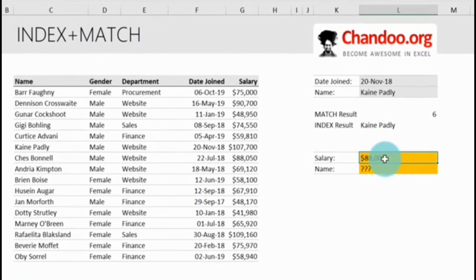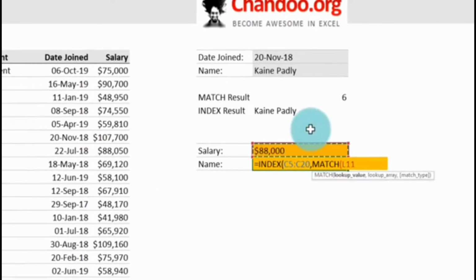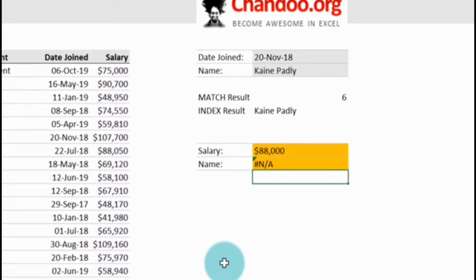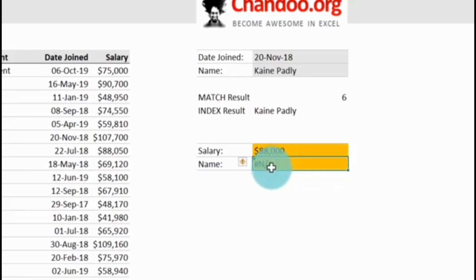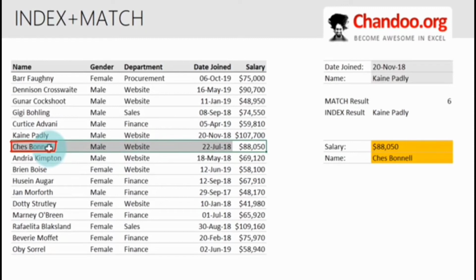In this example, we have a salary and we would like to find out who that employee is. Let's set up the formula. We'll say index, select the name column, match, select my salary in the salary column and specify 0 as exact match. Now when you press enter, it will look for 88,000 and then try to find that and get the name. But since we don't have anybody on 88,000 salary, we will get the error #N/A. The moment you fix this, so for example 88,050, we'll get the answer Chess Bonnell, which corresponds to this cell here with the name Chess Bonnell.